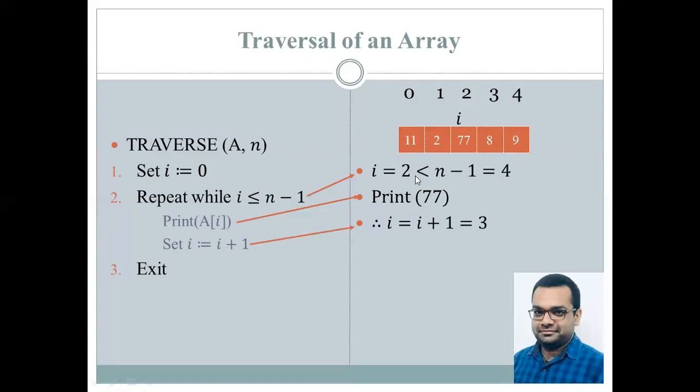Again, this check is performed. The value of I is 2, which is less than or equal to n minus 1, that is 4. Therefore, the value at this index is printed, that is 77, and I is incremented to point to the next location, that is 3. Again, this check is performed. The value of I, that is 3, is less than or equal to n minus 1, that is 4. Therefore, the value 8 is printed, and the value of I is incremented and points to location 4.